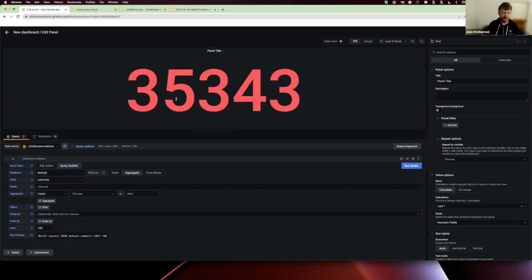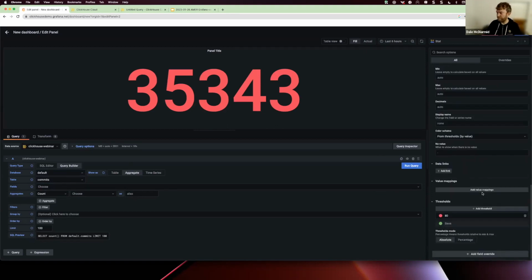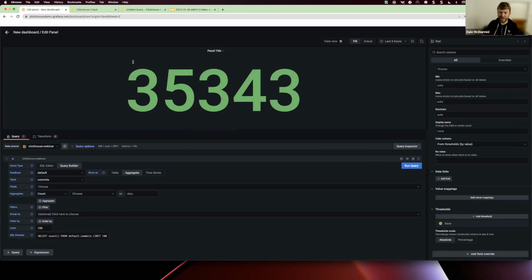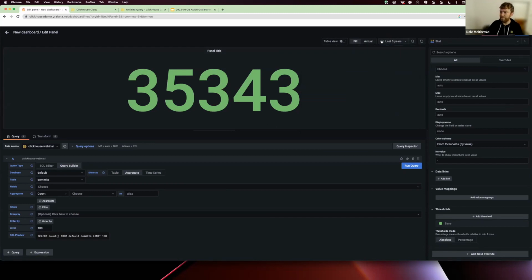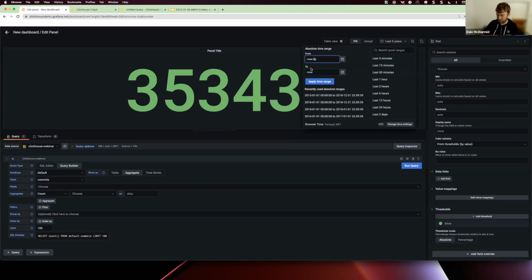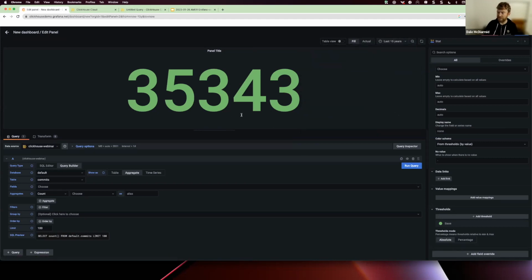So if I run that, I get 35,000. Now, the next thing I probably want to do, aside from maybe making it a little bit less red, is make this respect the time picker at the top. If I was to change this to last 5 years or last 2 years, let's change it to last 5 years. In fact, let's change it to last 10 years. Fortunately, that makes it very simple, as we're getting the full data set over the last 10 years. I change this, and it obviously is not changing the value. So I need to make the query respect the time window that's selected in Grafana.